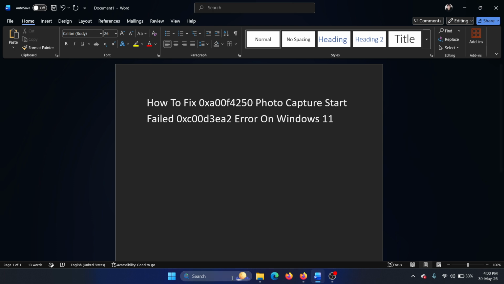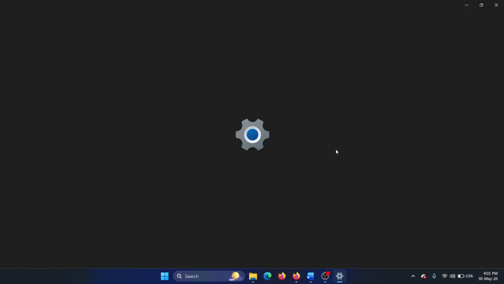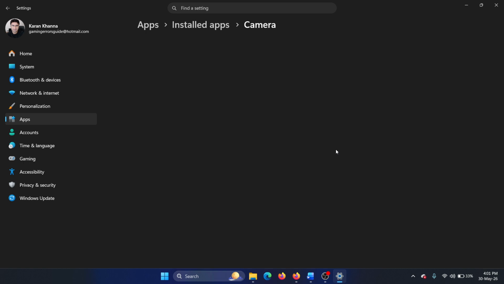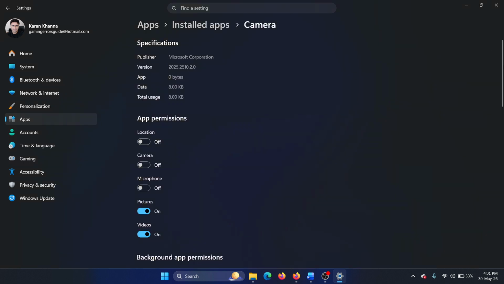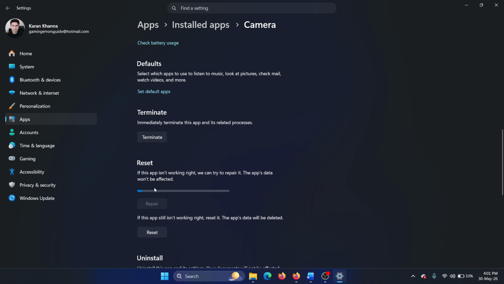Now, here's what you have to do. Search for camera in the Windows search bar. It's the camera app. Click on app settings in the right pane. Wait till it loads. Scroll down. Click on terminate. Now click on repair here and wait till you get a tick mark.